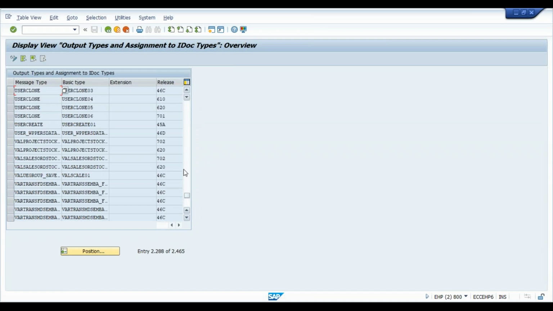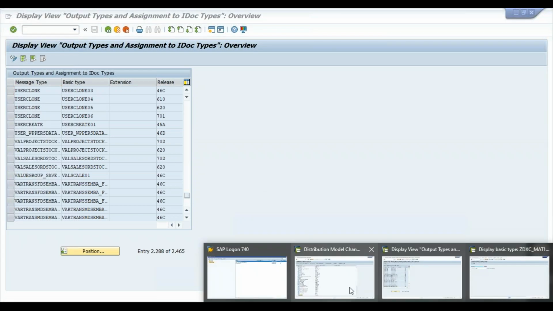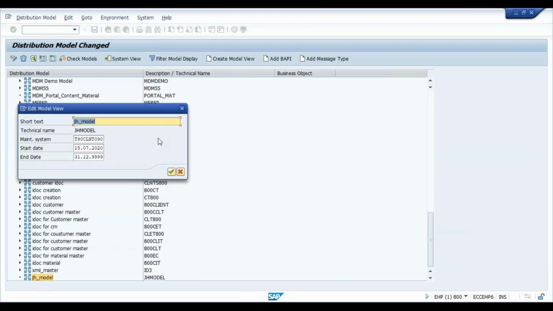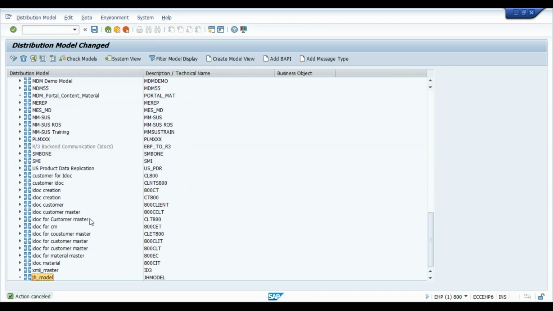We have built the link. We have created the message type. Now we can go ahead and assign this message type to our model view, which we have done in the SALE transaction here. So in the SALE transaction which we have done, let me quickly do this. Once it's been done, it will be over, guys. JH underscore model. So model view distribution, we have this.